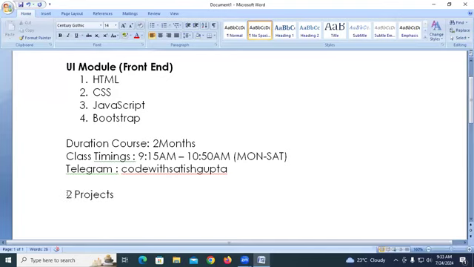Two projects will definitely be covered as a part of the UI module. And I'll tell you how to maintain the versions of your project by putting it inside GitHub. That also I'll show you, and how to open your project in GitHub and how to create a repository and everything, as a part of the UI module.